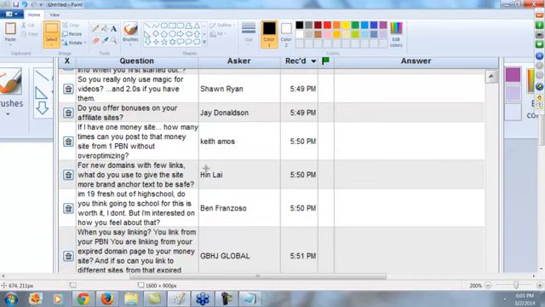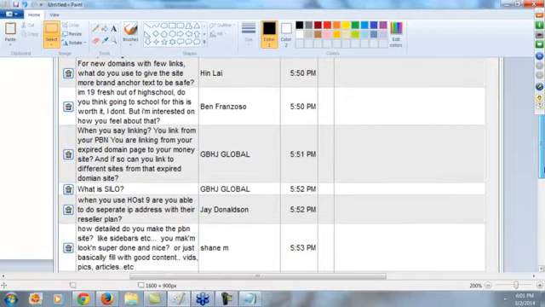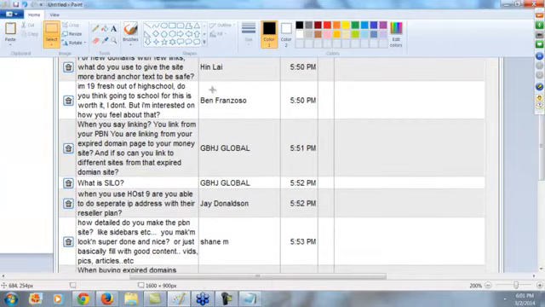From Hin. You don't need branded anchor text. As long as you're switching up your anchor text, you don't even really need branded anchor text. Not saying it can't help a little bit, but you don't need it. You can do all money keywords, and I have, and I do. From Ben. I didn't go to school for it, but no, I can't tell you what's worth it without knowing your situation.